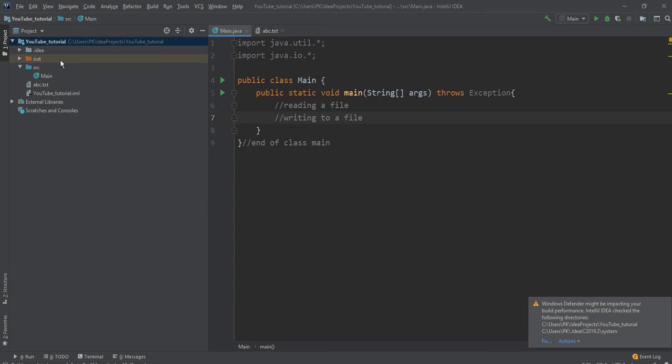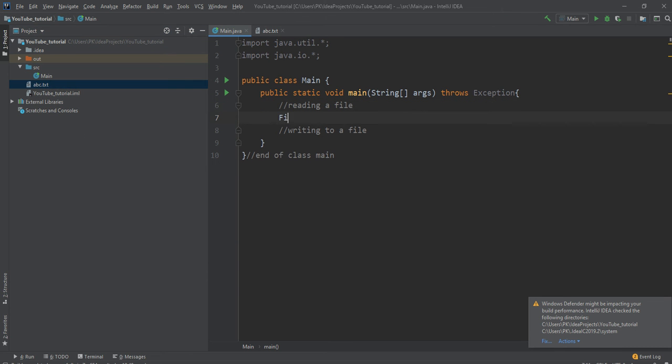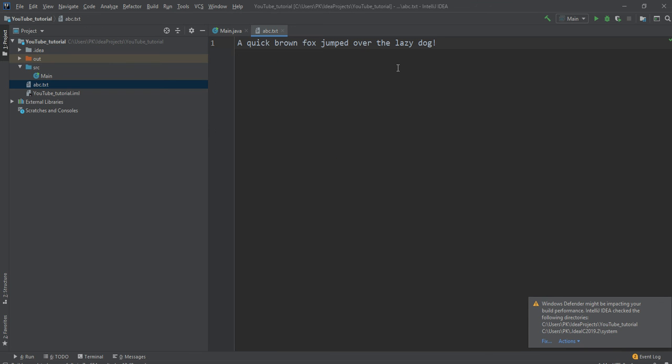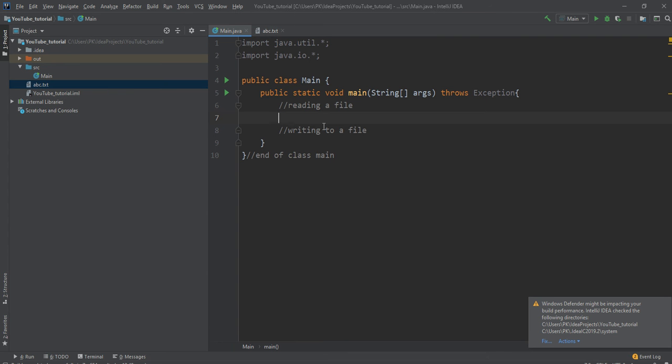What you're going to want to do is in your project folder, create a txt file. It's just easier. Otherwise, you'll have to put in the full file path. In my txt file, I just wrote a quick brown fox jumped over the lazy dog. Also for this video, you're going to need to import the IO and util libraries. Let's get started.